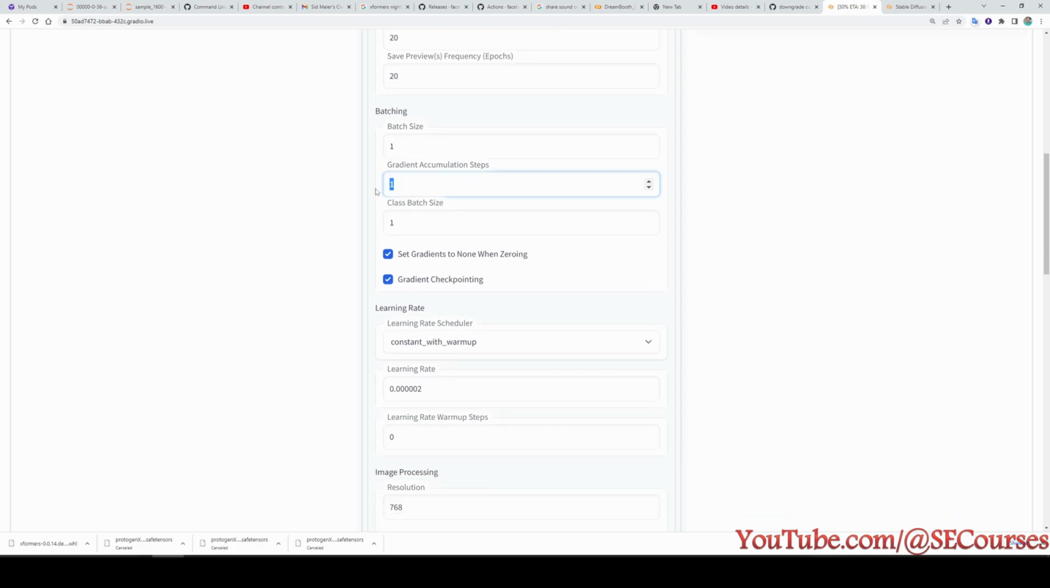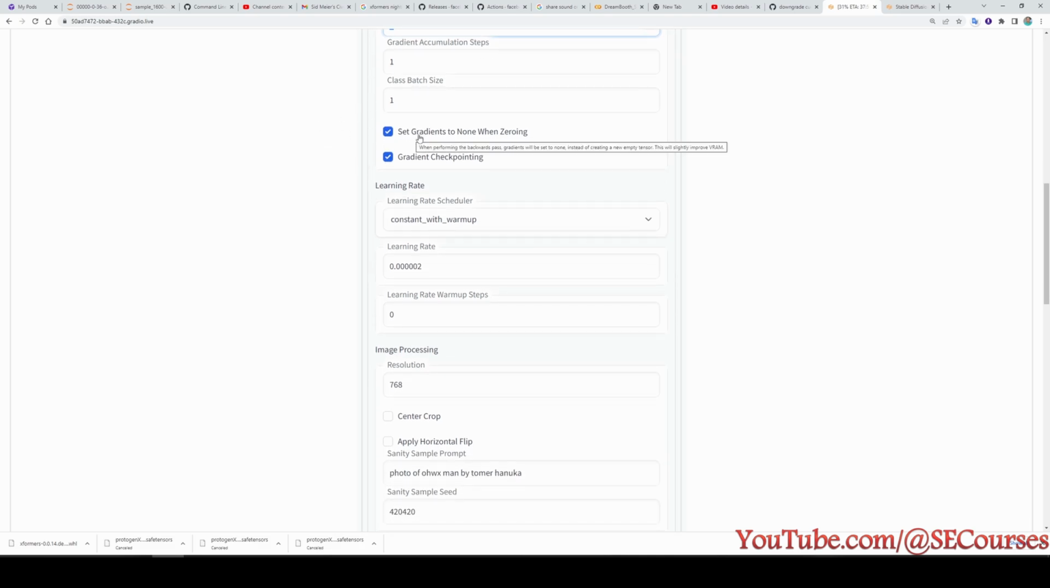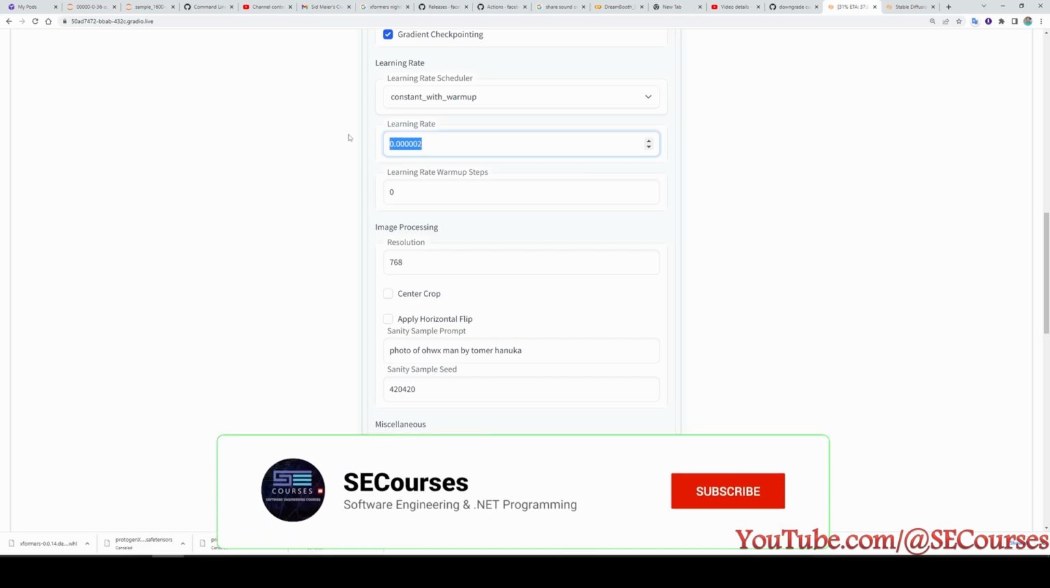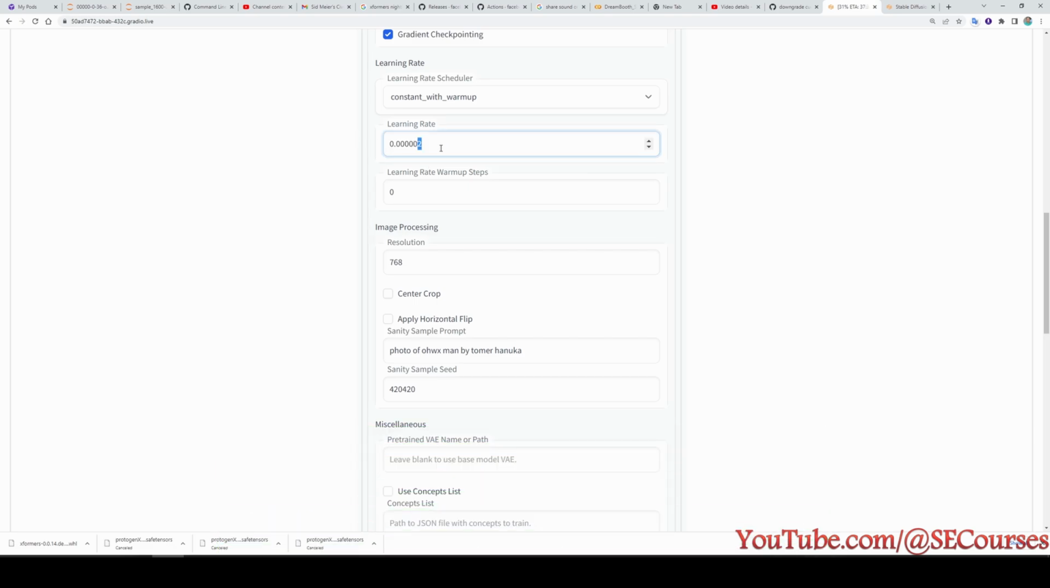Batch size 1 and gradient accumulation 1. If you increase this, it will significantly increase your VRAM usage. Also, we can't say a bigger batch size is better. It's a debated topic: mini batches versus full batches. These two are checked, otherwise we get a VRAM error on 24 GB. This is my current learning rate. This may be fast, so you may try half of it or even lower.